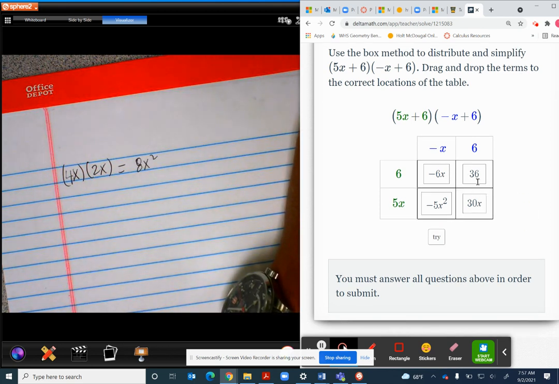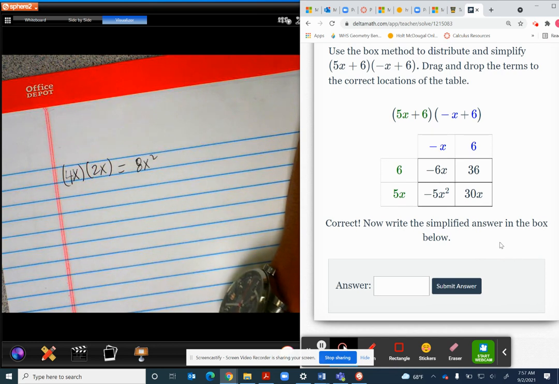Alright, so once you have these things, do you see that little button right here? It says try. That means we're going to check to see if this is correct. If it is correct, it'll say correct. Or if it's not, it'll say oops or something like that, and you have to do it again.